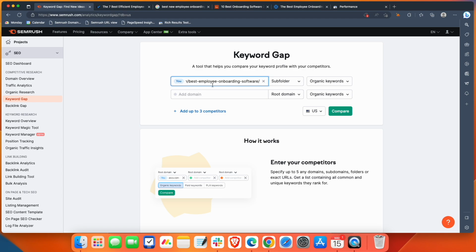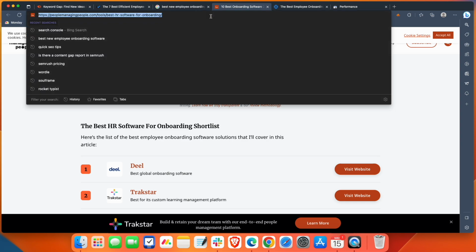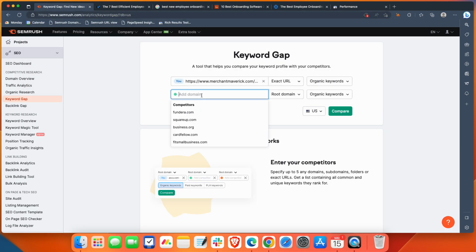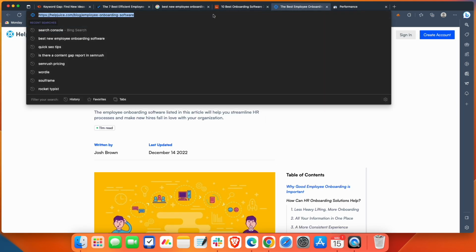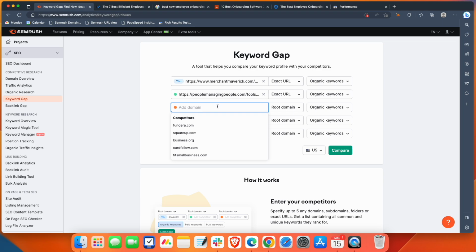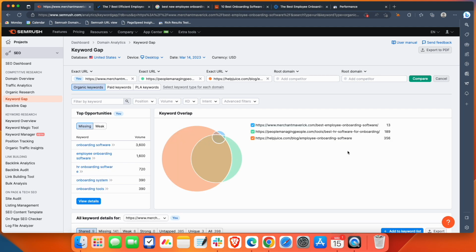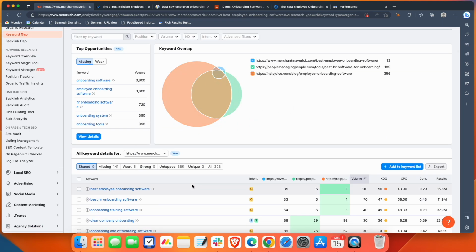So I'm going to put in our page here, and I want the exact URL. And then I'm going to pick these 2 competitors' pages and copy them in. And again, we want the exact URL. And we're going to compare. What this is going to do is a comparison of these pages and pull up all the keywords that they're ranking for in Semrush, all the data that Semrush has on them.